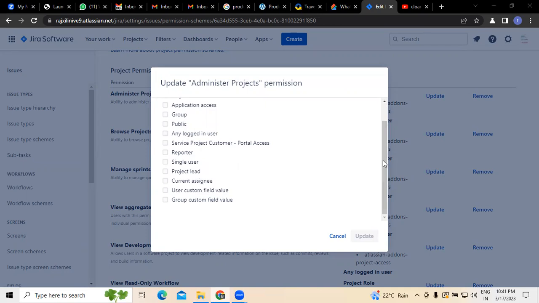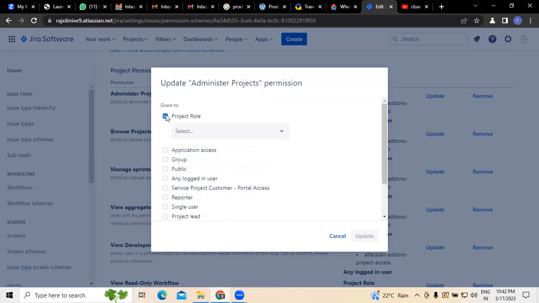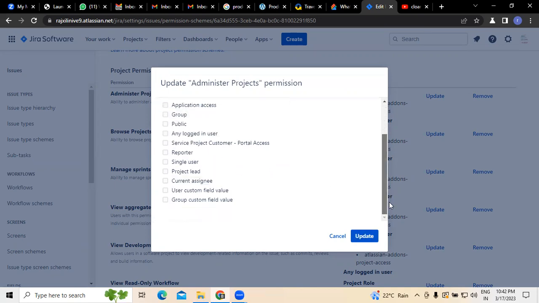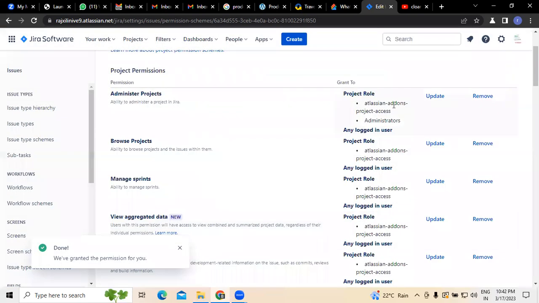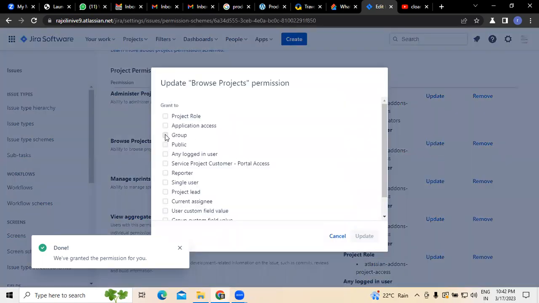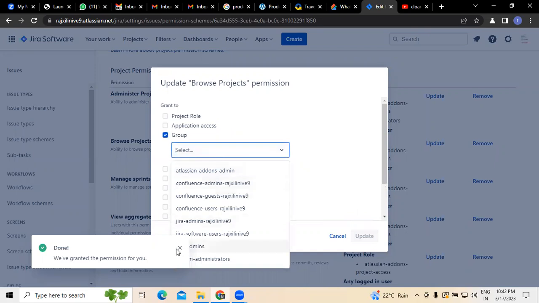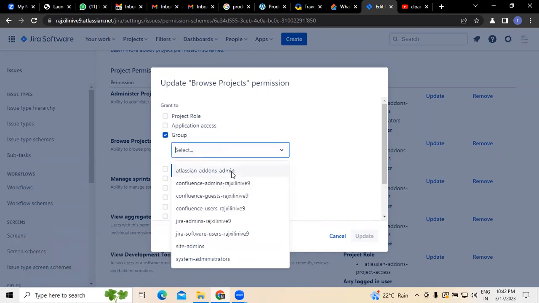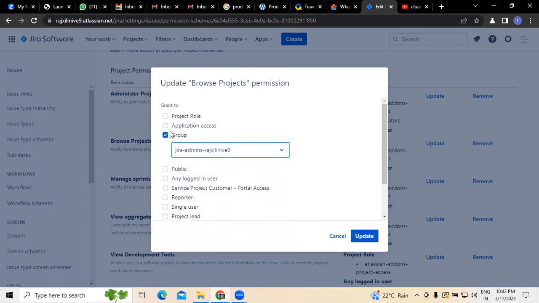Now, to grant permission for this project role, I have given it to administrator. Administrator is the permission I am generally giving. So here you can see administration of the projects is given for administrator. Next, if you want to browse, you can see here grant permission. Next, browse projects. If you want to update this information, this is for the group of people who relate to the JIRA administration part.